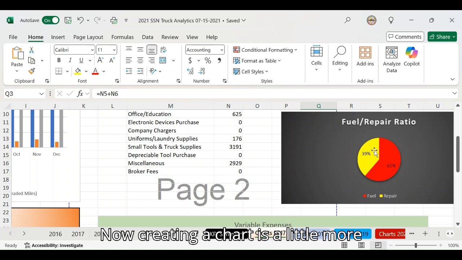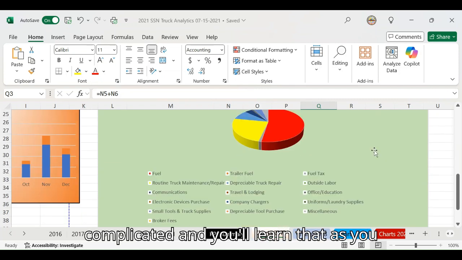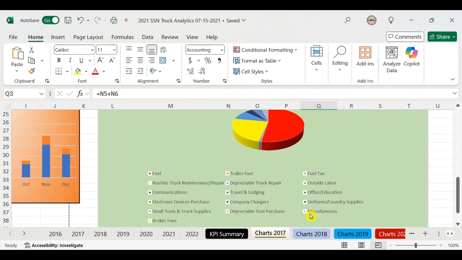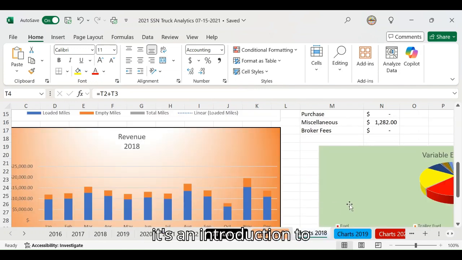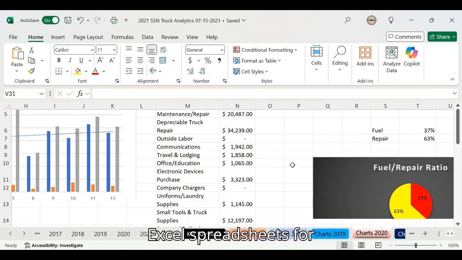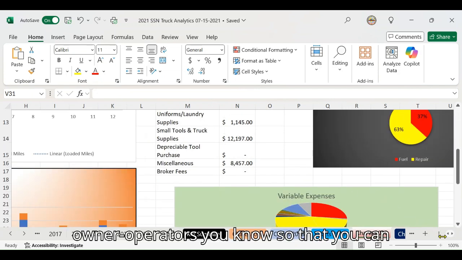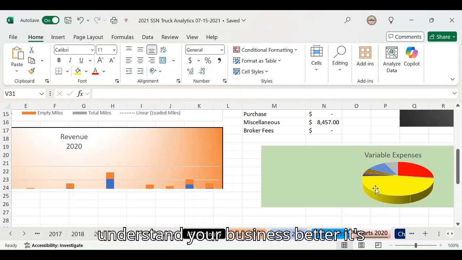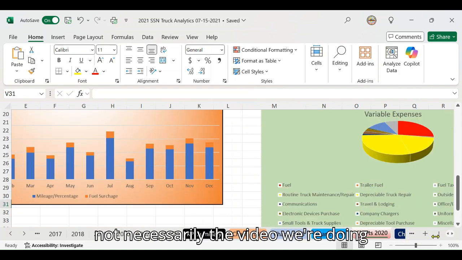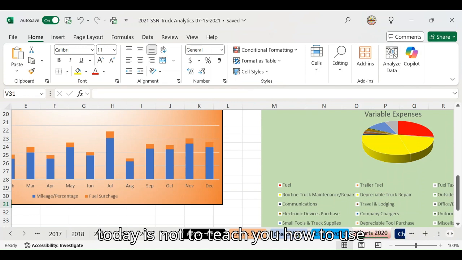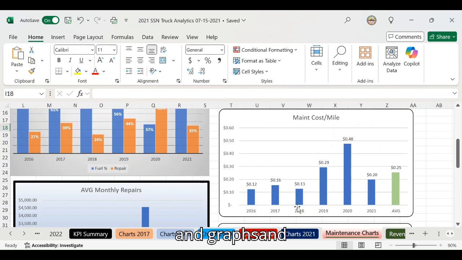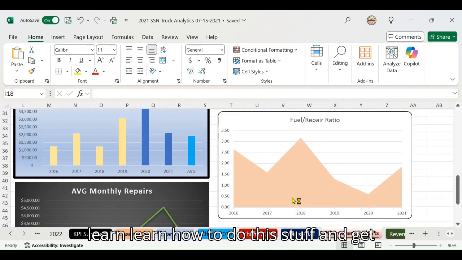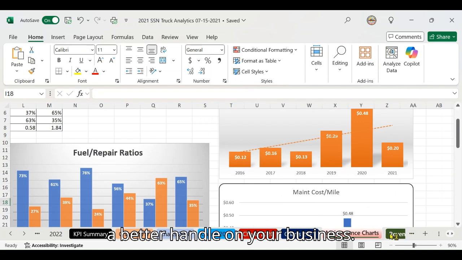Now, creating a chart is a little more complicated, and you'll learn that as you watch those videos on YouTube. But the point of this video is to show you what you can do. It's an introduction to Excel spreadsheets for owner-operators, so that you can understand your business better. The video we're doing today is not to teach you how to use Excel. It's to show you what's available in Excel. If you want to do this, you can create your own charts and graphs and learn how to do this stuff and get a better handle on your business.